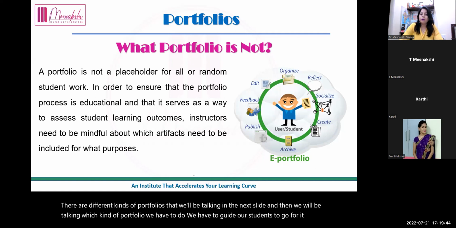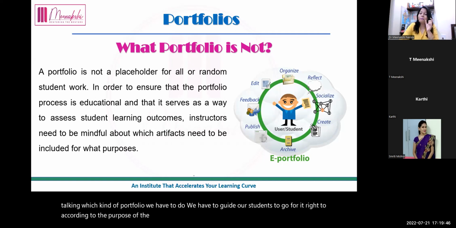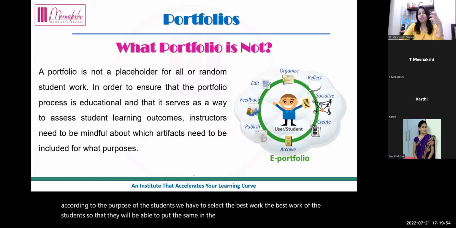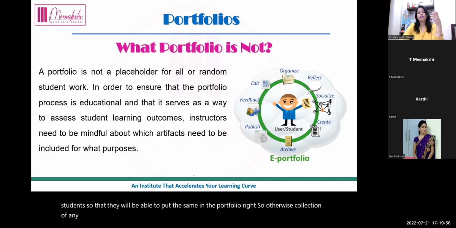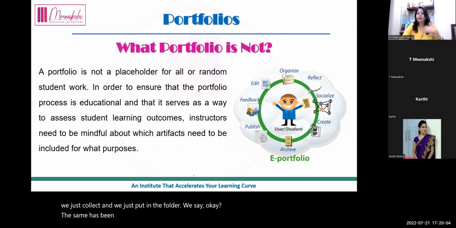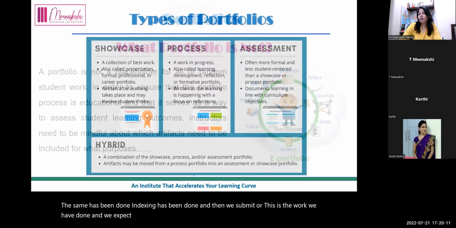According to the purpose of the students, we have to select the best work of the students so that they'll be able to put the same in the portfolio, right? Otherwise, if we collect any kind of random work, the students have done 50, 100 activities in a year, and we just put them in the folder, say indexing has been done, and submit, and expect that we have done a great job. No.